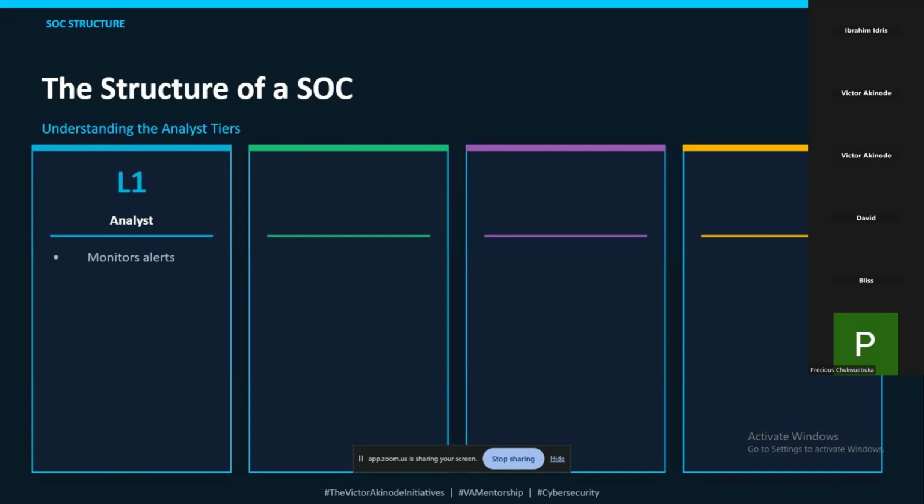So the job of a level 1 SOC analyst, or the job of a tier 1 SOC analyst, is to monitor alerts. All he does is monitor alerts. Whenever there's an alert, he's the first person to respond to that particular alert or try to triage that alert. Triage just means investigating or responding to that particular alert. Then the next one is initial triage.